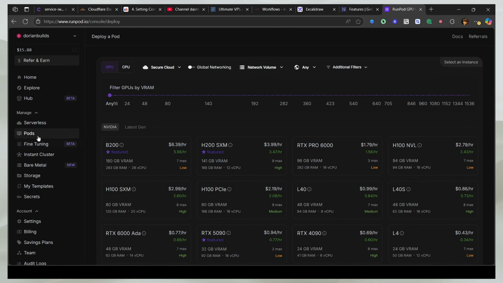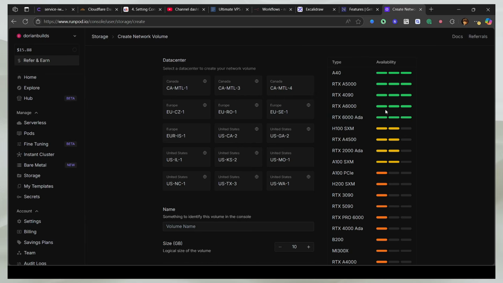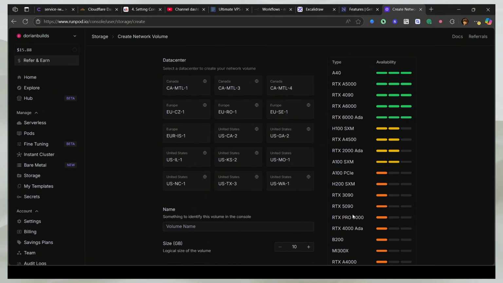So now I'm in the Pods tab and I'm trying to deploy a pod. You will see that I will choose the Secure Cloud, because that's the only place where you get a network volume. So when you click on plus, it will take you to a page to create the volume. It will show you all the data centers that are available, all the GPUs that are available, and how much availability they have.